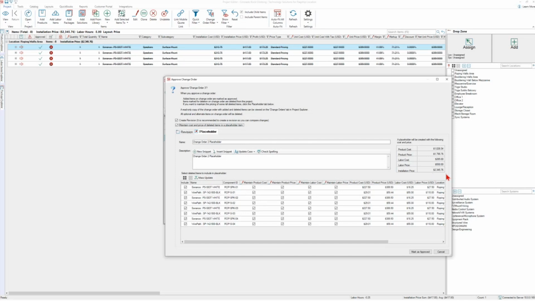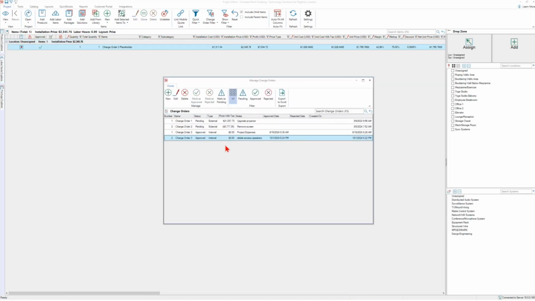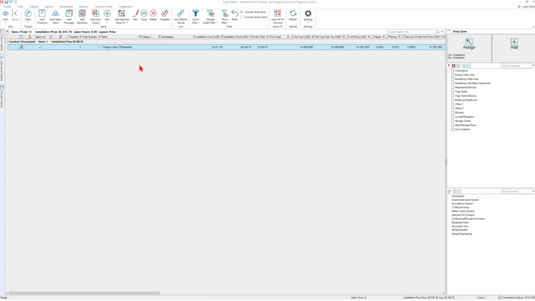You can see the placeholder value of 2345.76, which is exactly the value of the change order. So I'll just go ahead and mark it approved. And you're going to see right here when I do it, that change order is going to change to 0. Right? It changed to 0. And now what happened is that we're looking at the result of the approved change order, which is change order to placeholder, where we've captured the value of those deleted items. I hope that helps.